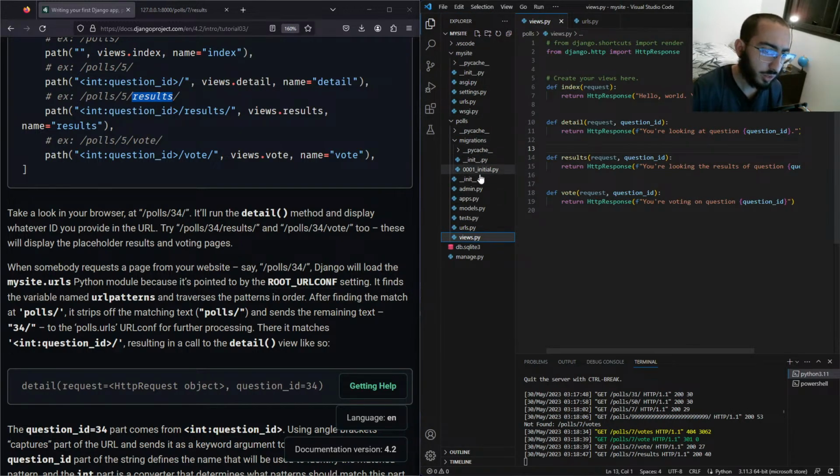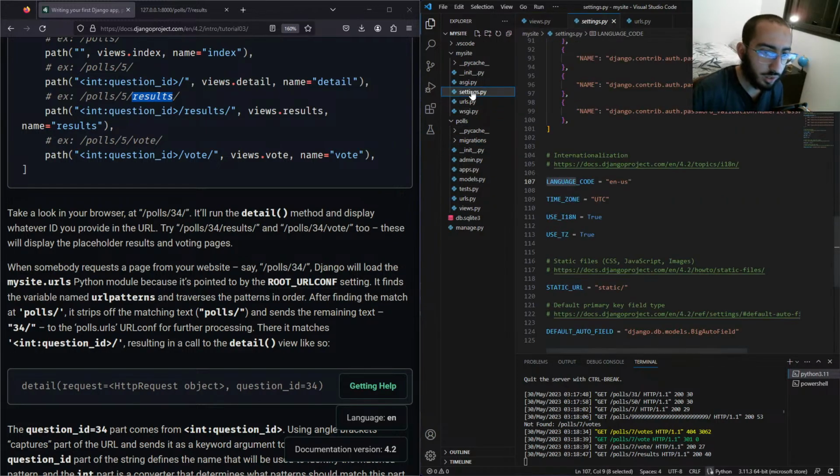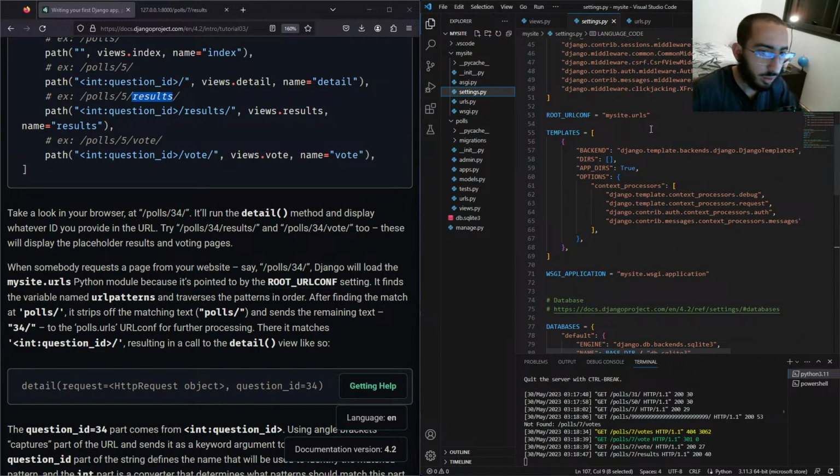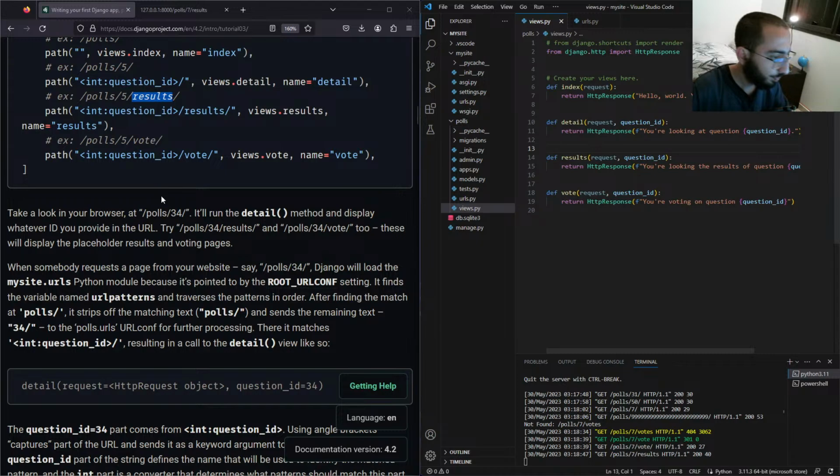Okay, so if we go to settings, is there settings here? I don't see a settings.py here. Migrations. There's only settings.py here in the app. So yeah, there's ROOT_URLCONF, and here basically mysite.urls. So if you want to change the name, you have to do it here too. Okay, cool.